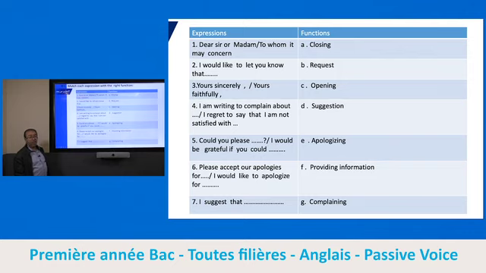Number 2, I would like to let you know that. So what are you doing here? So here you are giving what? You want the other person to know something. So it's answer F. You are providing. To provide is to give information.